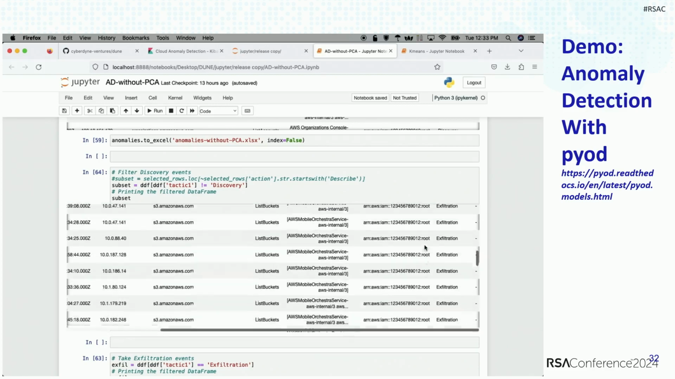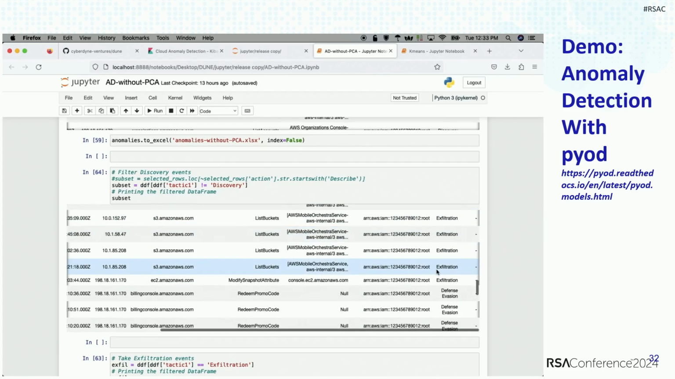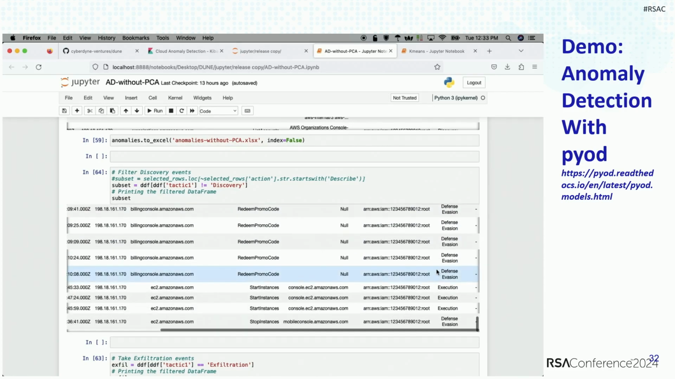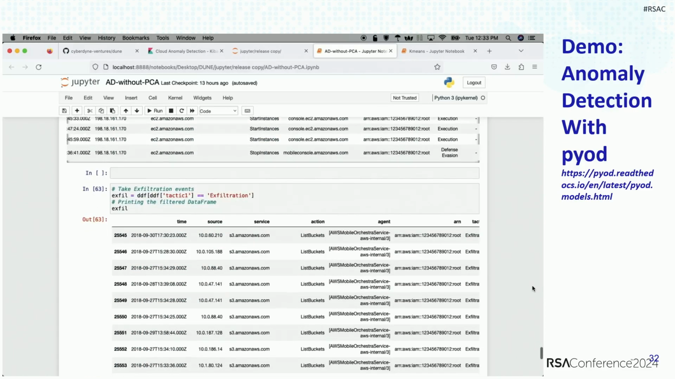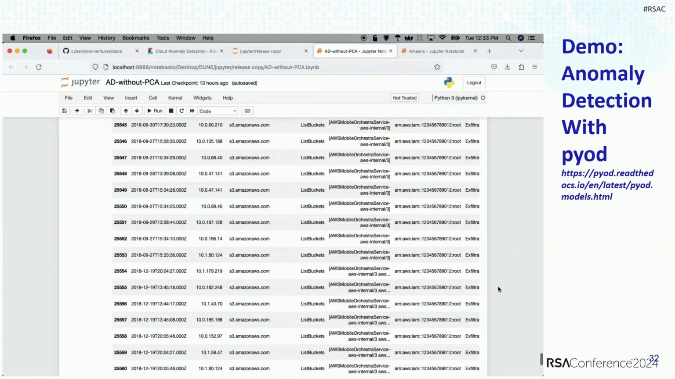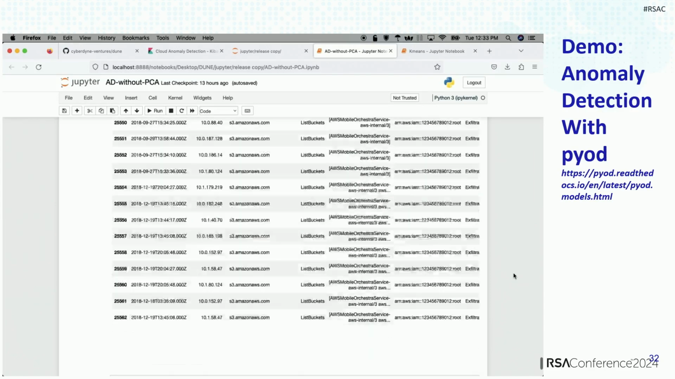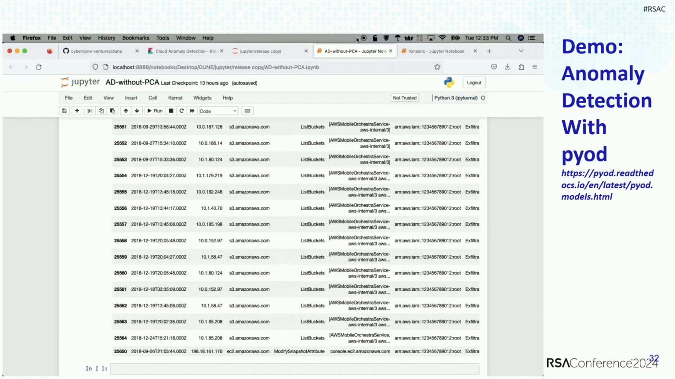And then you can see here, these are the CloudTrail rows that were tagged as anomalies. You can see there's a lot of discovery and defense evasion. So I filtered out discovery events to reduce the search space. And then that gets us down to a smaller set that's a little bit easier to read.